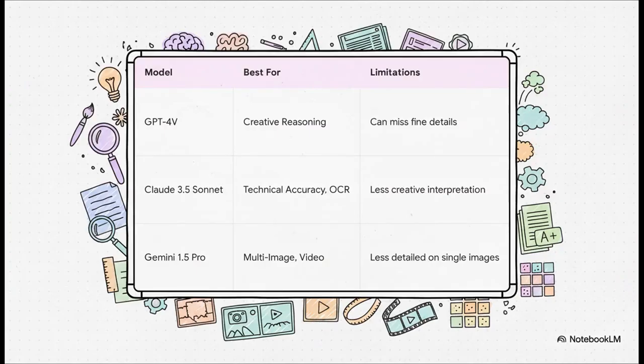And one last crucial part of your toolkit is choosing the right tool for the job. While our structured method works on pretty much any model, different AIs have different strengths. As you can see here, you might use GPT-4V for more creative reasoning, but for hardcore technical accuracy and pulling text, Claude 3.5 Sonnet is an absolute powerhouse. And if you're analyzing a bunch of images at once, or even a video, Gemini 1.5 Pro is going to be your go-to.